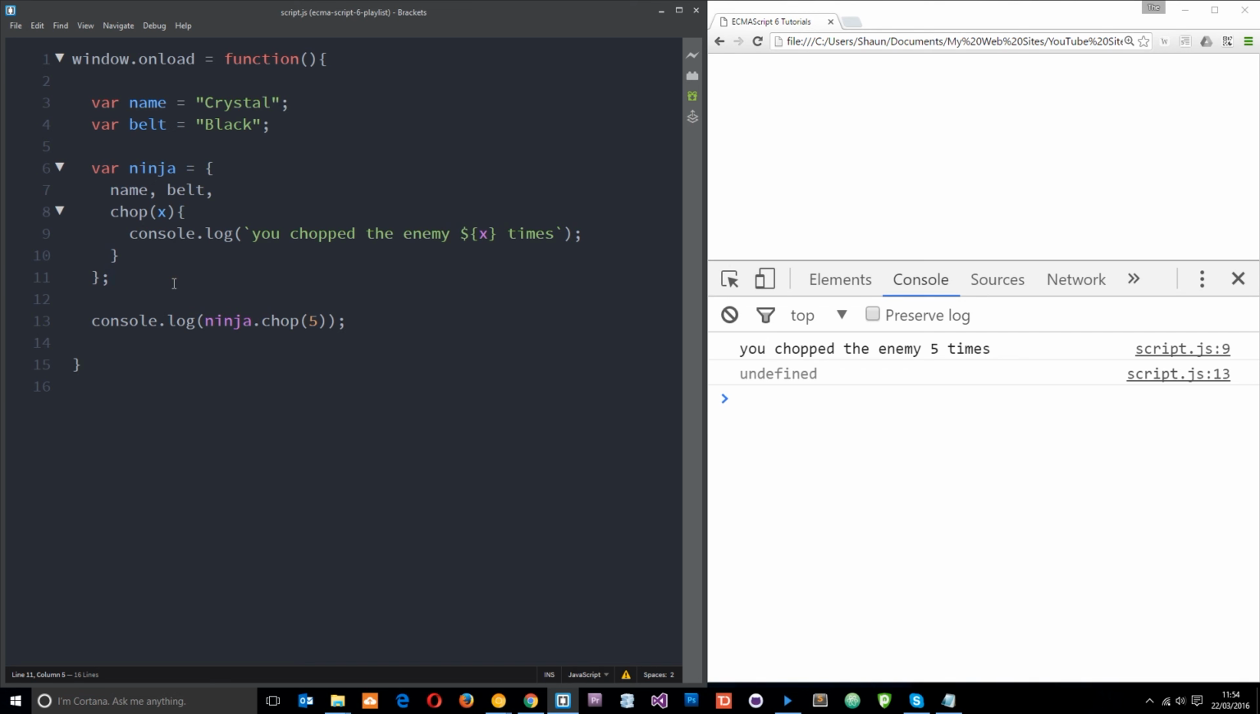So there we go, guys. That is how we can improve object literal notation.